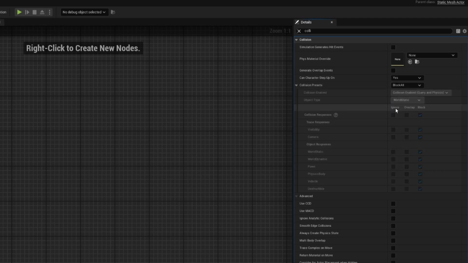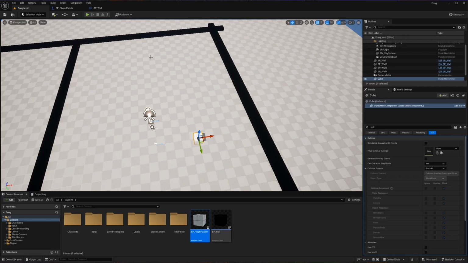If I change this to be block all, we can see that we are choosing ourselves to be an object type of world static, and we are going to block every single object. That means that any other object that is also going to have block is going to be blocked by this wall. To drive this point home, I'm going to show you a few examples.